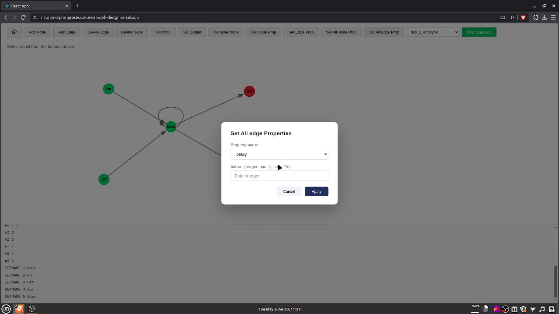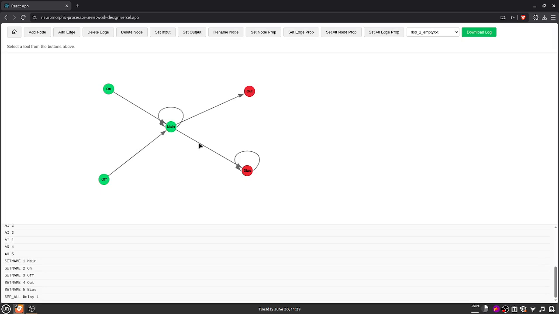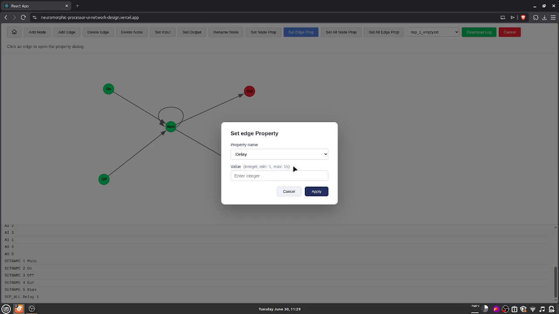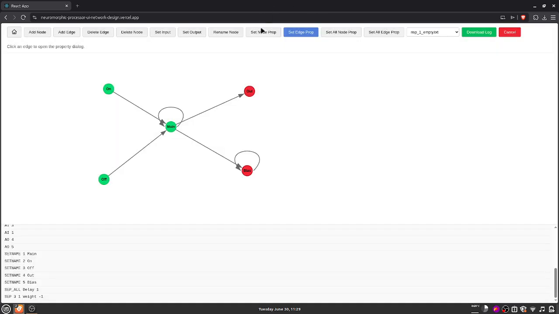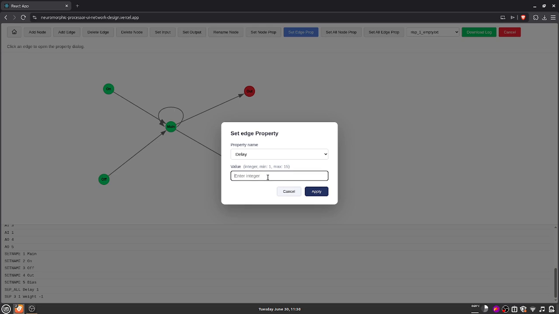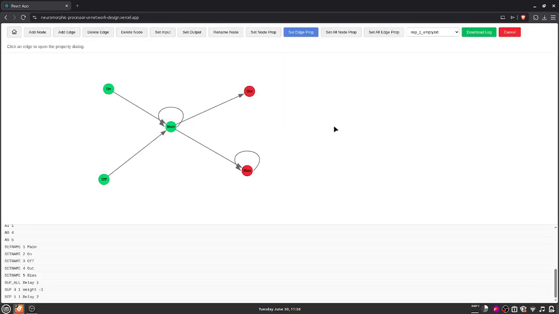We're gonna set all the edge property of delay to 1, because the default is 15 according to the empty net. So 1, everything becomes 1. Nice. And we want the weight of this edge to be -1, so the weight of this edge becomes -1. And after we've done that, we also want to have this main self loop delay to be 2, so let's change that delay to be 2. After we've done that, our network is complete. Let's download it.